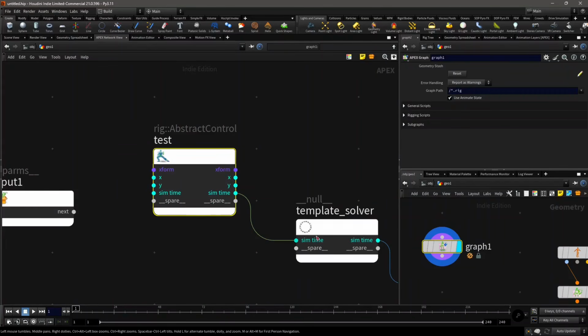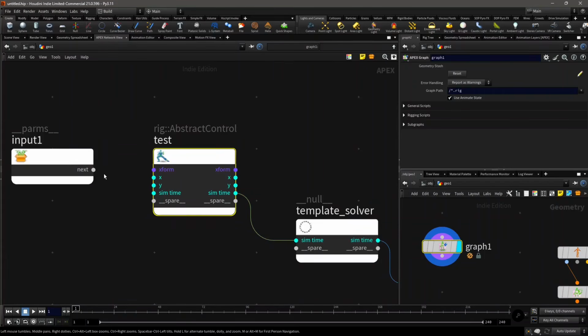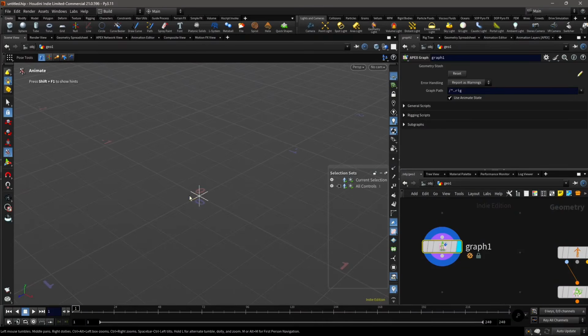So we want to take the sim time for it. Then we can connect it to this pair input. This pair input, you just connect it and it will automatically give it the name too. And then you have to promote it to this input node. And then if you go to this animate state, you will see that we still have this.